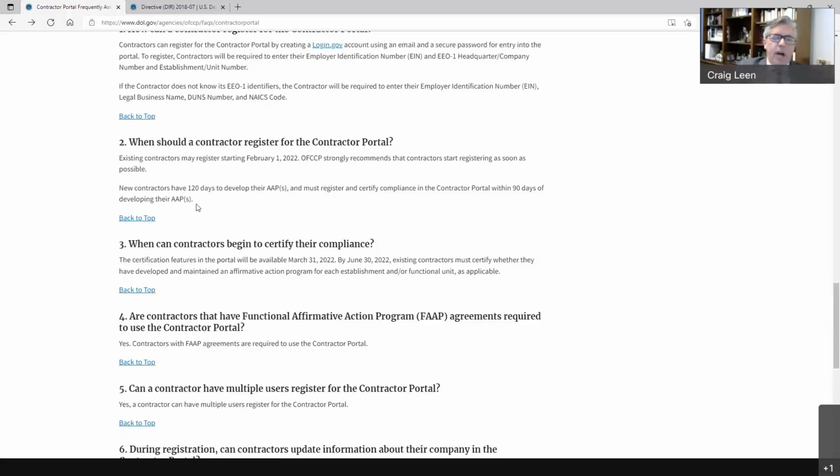Well, those companies have 120 days, according to regulation, once they have that federal contract that becomes effective, to develop their APs, basically 4 months, 120 days, and then they must register and certify compliance within 90 days of developing their APs. So what does that mean? That basically you have a maximum of 210 days, 120 plus 90, from when you get your federal contract and it becomes effective to when you need to certify compliance with OFCCP.